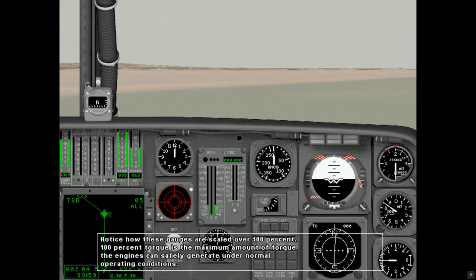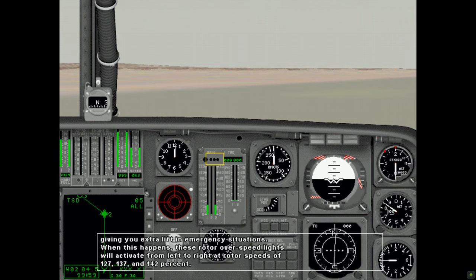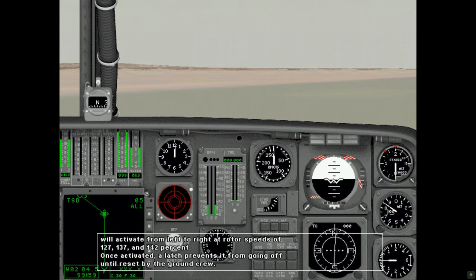100% torque is the maximum amount of torque the engines can safely generate under normal operating conditions. You can, however, pull more than maximum torque, giving you extra lift in emergency situations. Now, when this happens, these rotor overspeed lights will activate from left to right at rotor speeds of 127, 137, and 142%. Once activated, a latch prevents it from going off until reset by the ground crew.